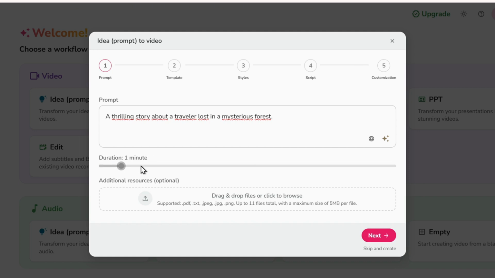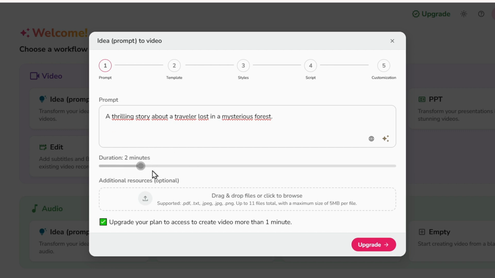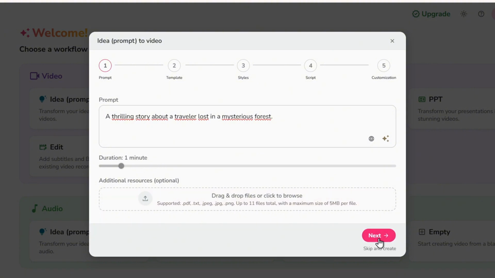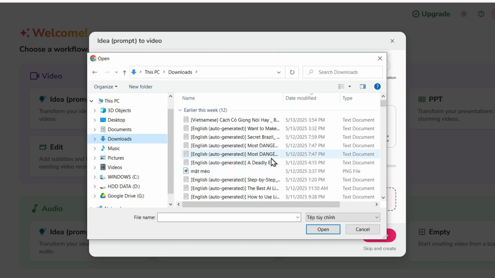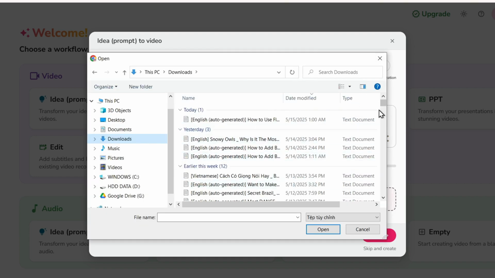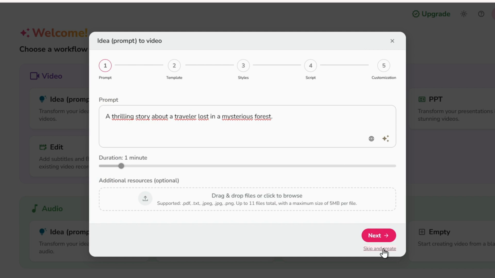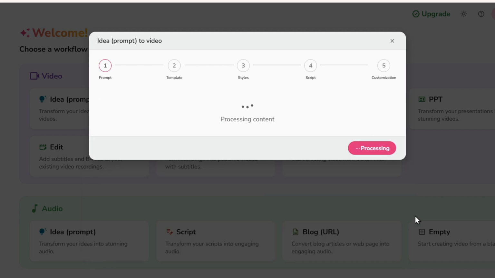Next, set the length of your video with the time slider. Fliki lets you choose anywhere from 30 seconds to 15 minutes. For our story example, I'll select 2 minutes to keep it concise but impactful. In the Additional Resources section, you can upload your own text, images, or clips to include. But if you want Fliki AI to do all the creative work, you can skip this step and click Next.